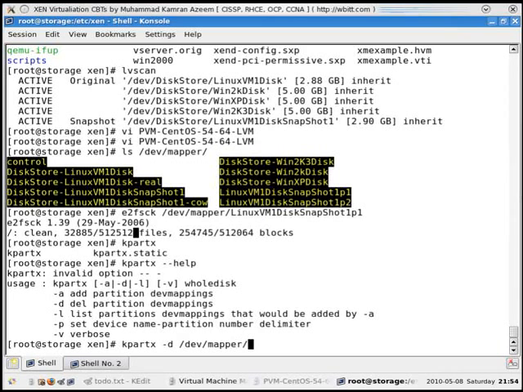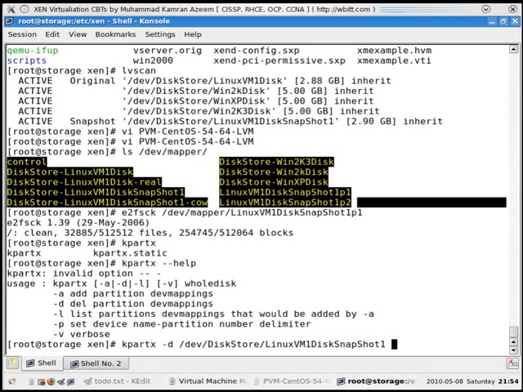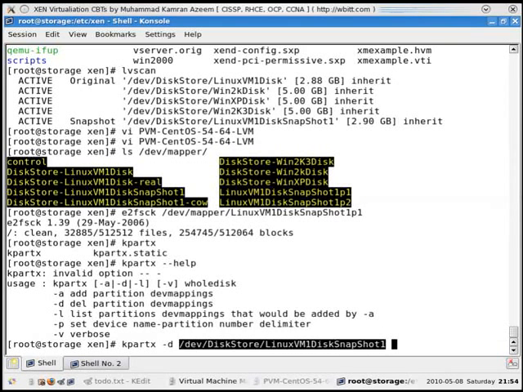Delete /dev/mapper, not /dev/disk/store/Linux VM disk snapshot1. Yes, that is what it is going to be. kpartx, delete mapping for this LVM. These two here were partitions inside this LVM. We cannot delete the map directly, we have to delete the map of our device. In this case this is an LVM, the parent LVM.